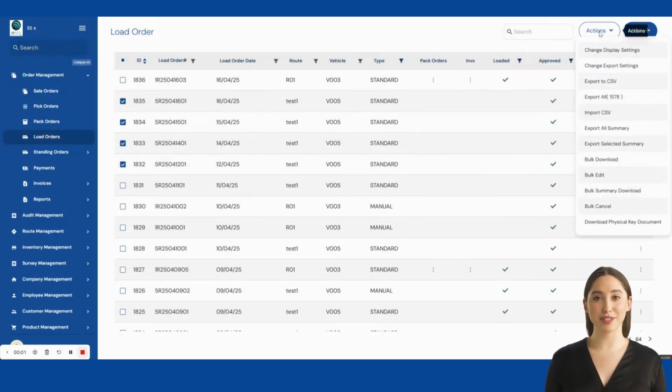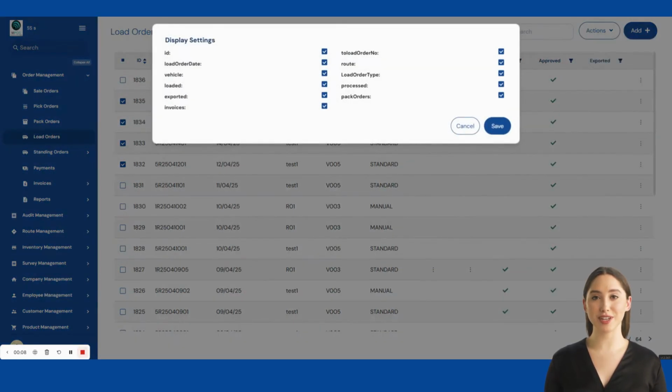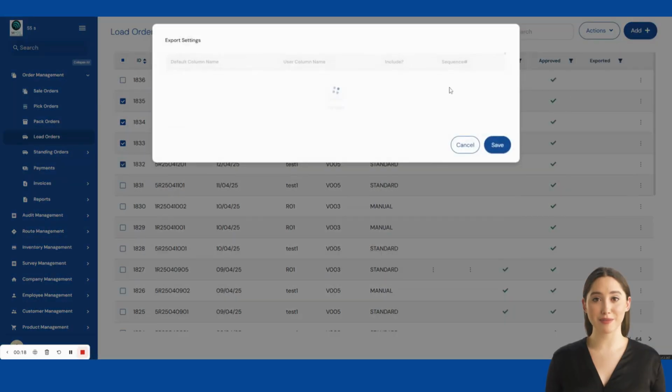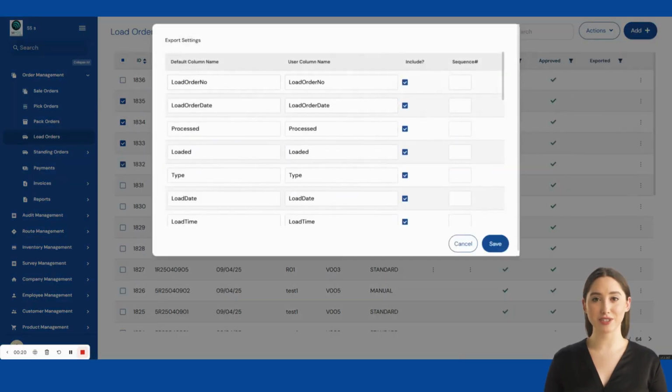Action buttons on the load order screen and their impact. Change display settings. This allows customization of how load orders are displayed. It enhances user experience by optimizing visibility and workflow. Change export settings. This adjusts the format and fields included in exported load order data. It ensures relevant details are captured in reports.